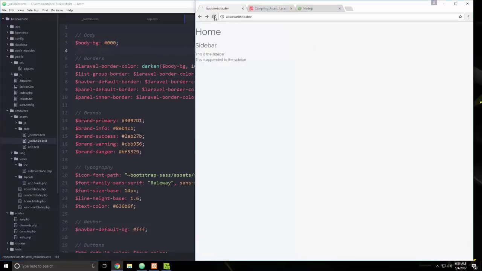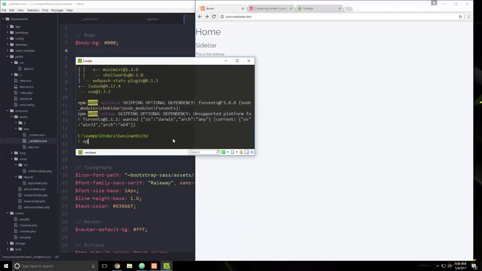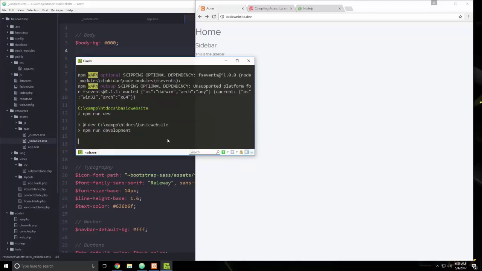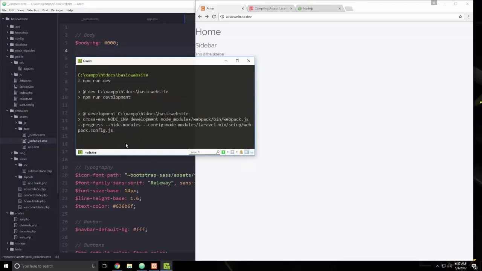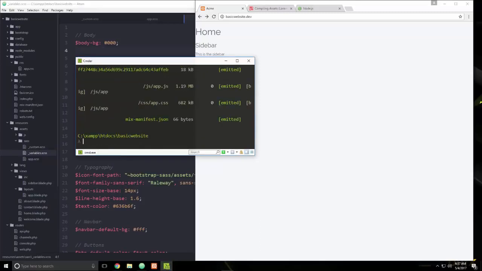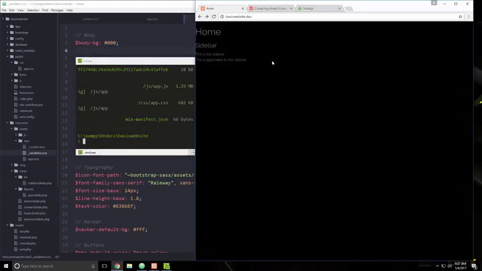Now, right now, it's not going to take effect because this needs to be compiled. So if we go back to our command line here and we say npm run dev, that's going to basically compile everything. All right, so that compiled. Now if we go back to our site and reload, and it might take a couple seconds, you can see that the background is now black.